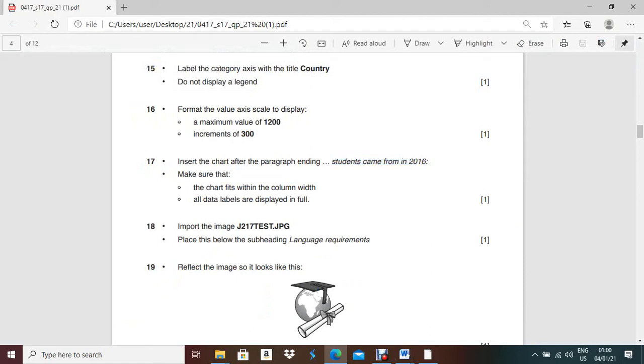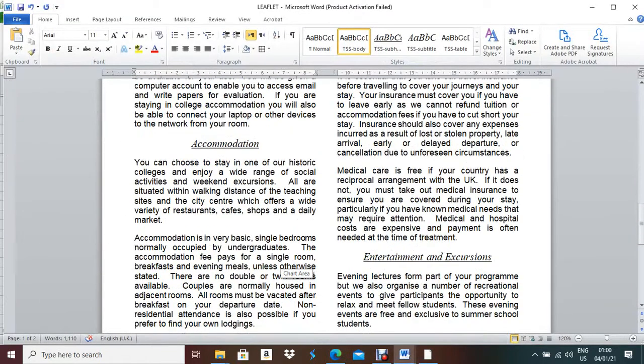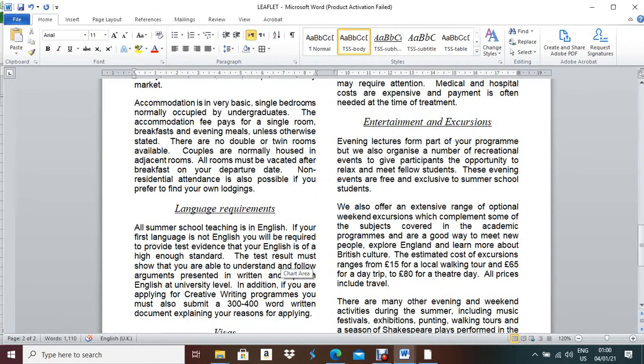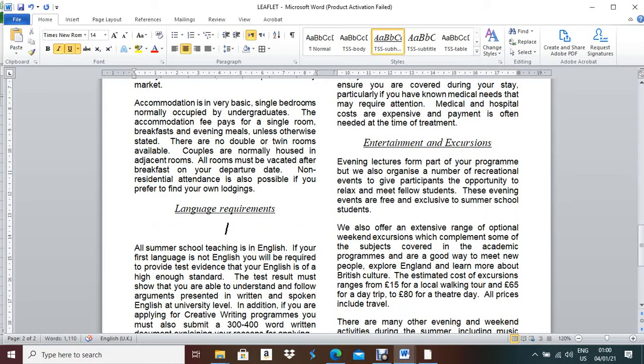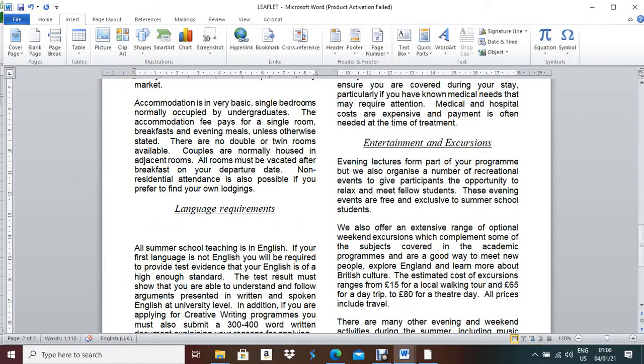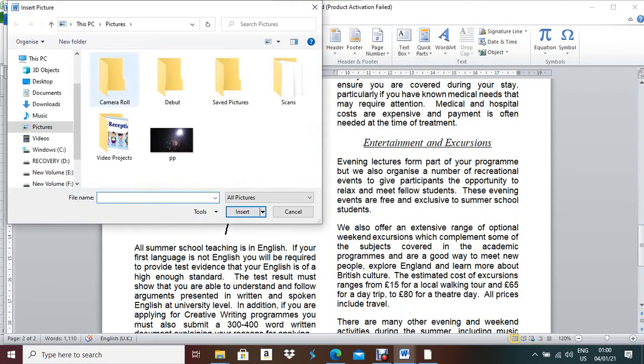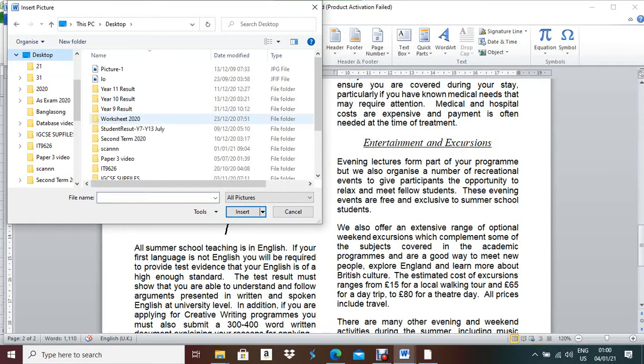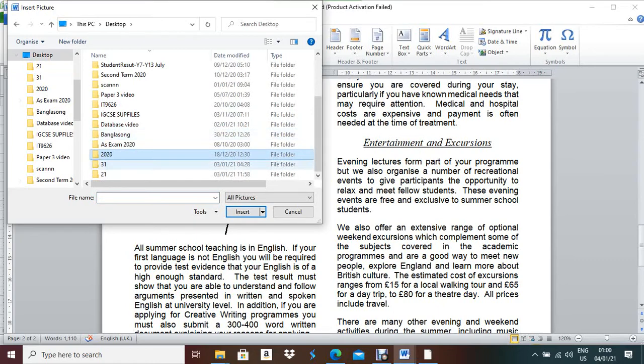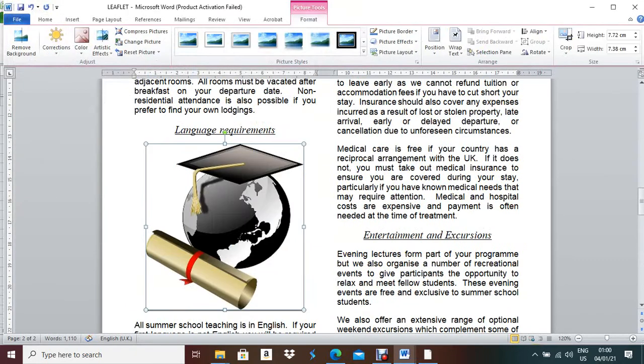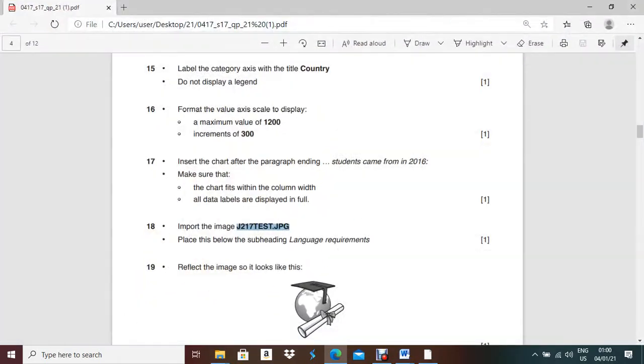Now next one, import the image j217 test.jpg, and place it below the subheading Language Requirements. So go to Language Requirements. After this one, you have to insert the picture. So click on Insert, Picture, Desktop, then this one, this picture they're talking about. Okay, after that what they're asking, place this below the subheading language.